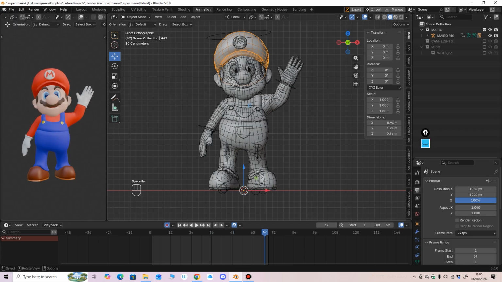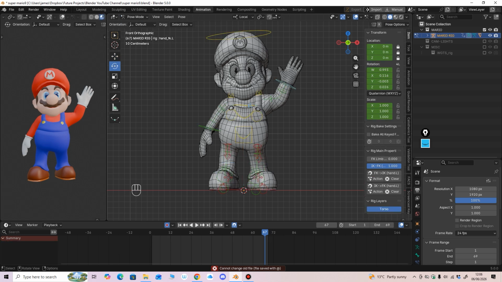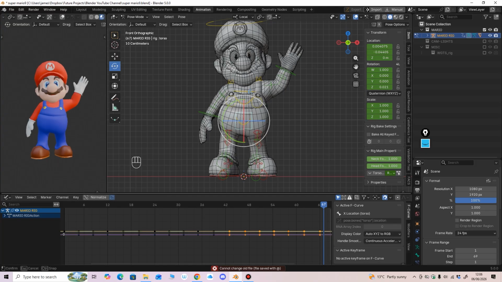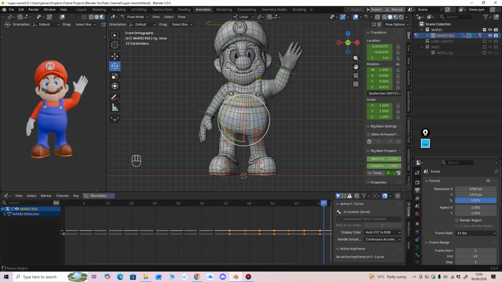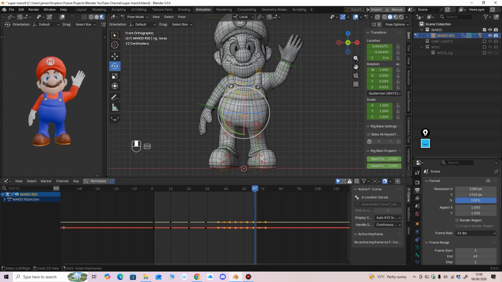Very simple. What you'd do in pose mode is go into your graph editor for your polish, which I've shown you before. This is where all the juicy stuff happens for an animator. Only selected keyframes, don't show your cursor.